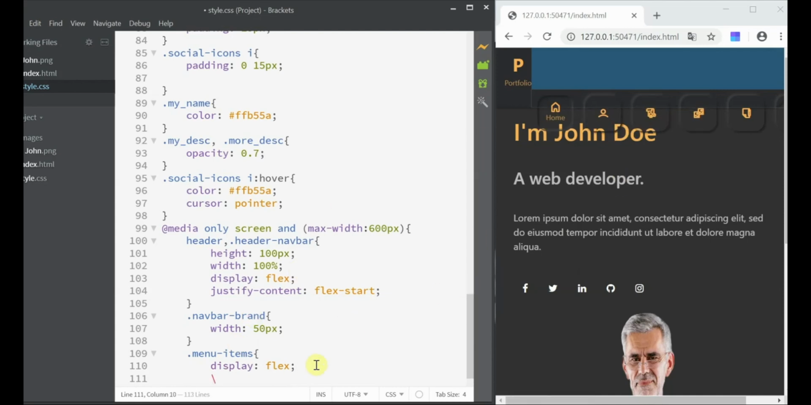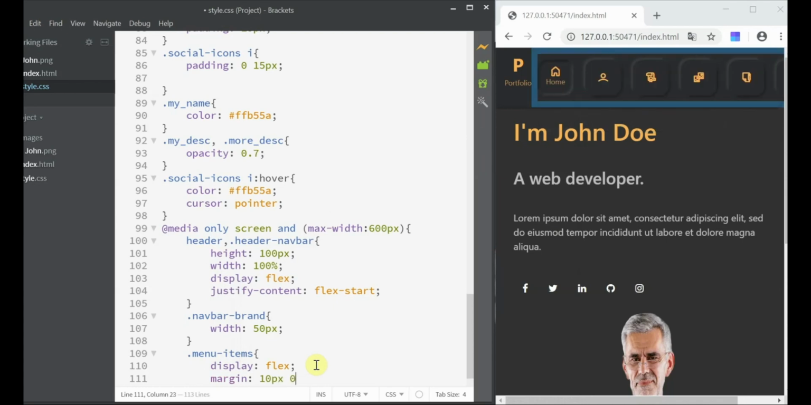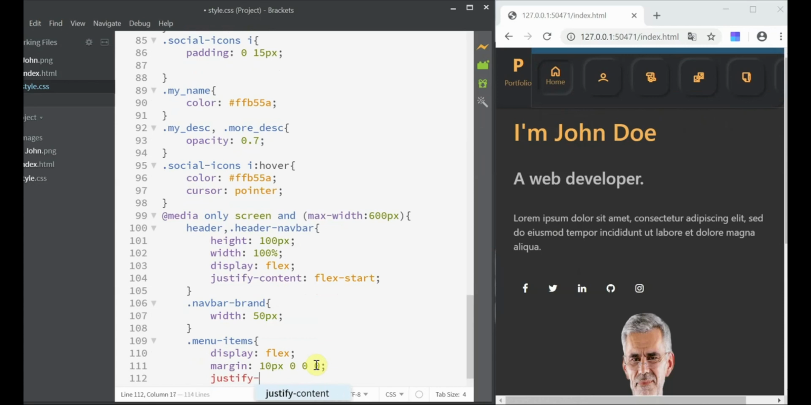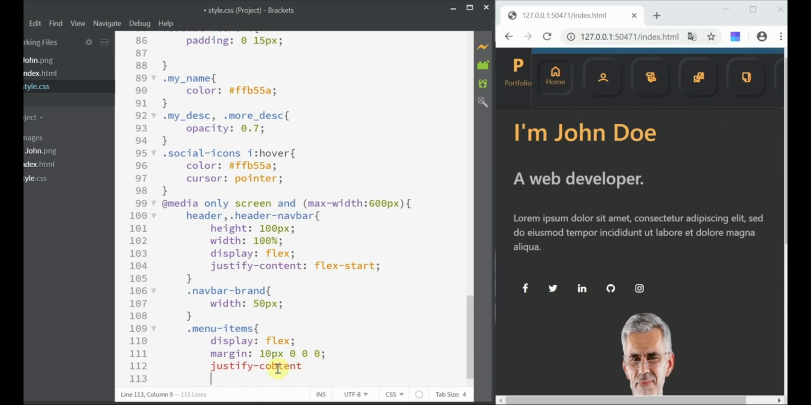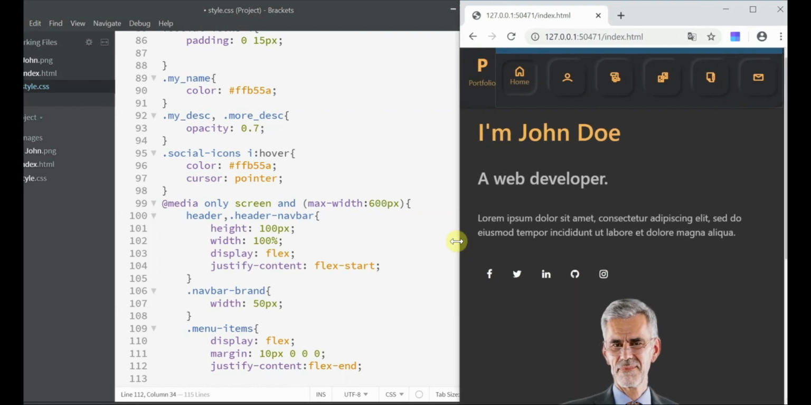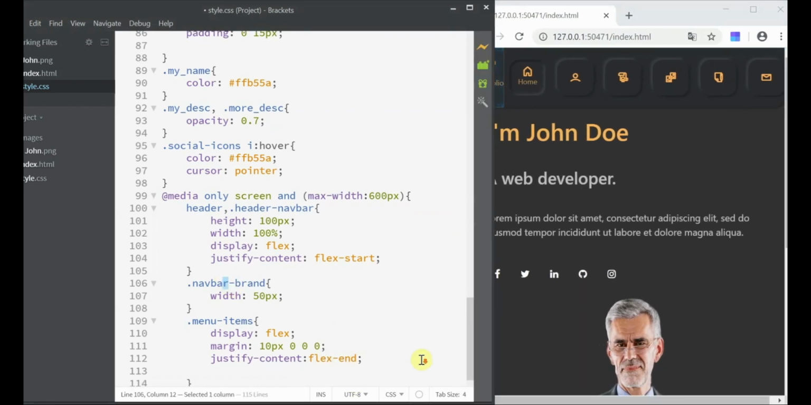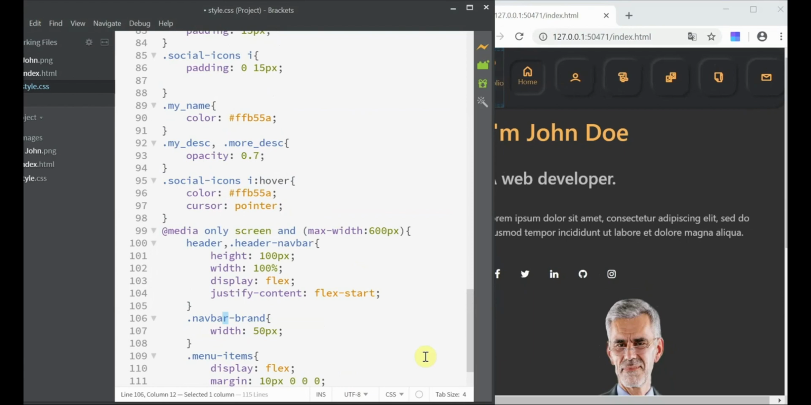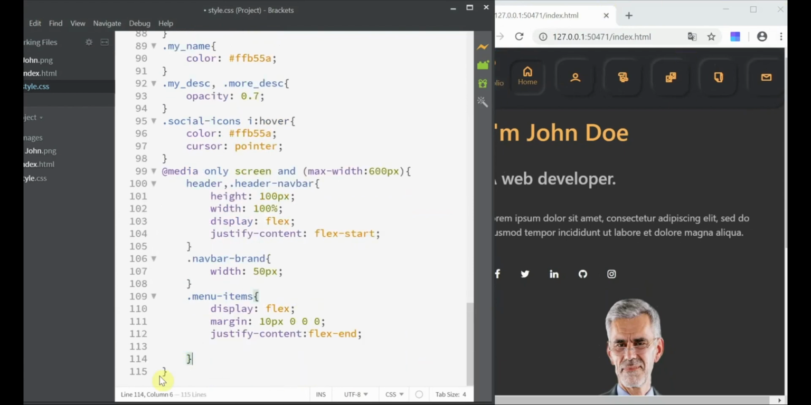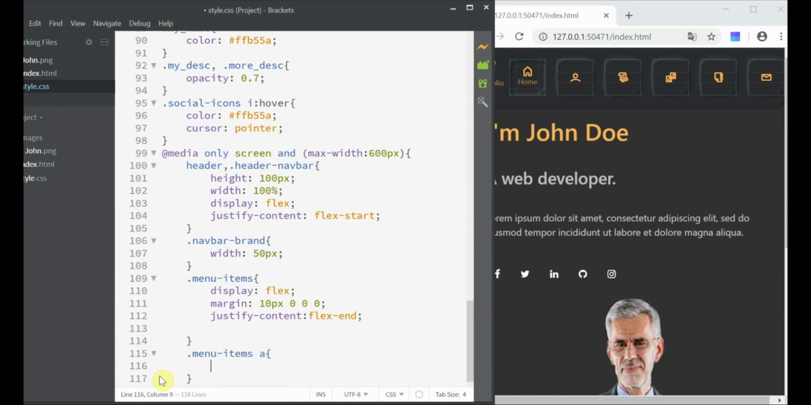Now I'm going to give the margin for this. I'm going to give the justify content as flex end. So they all are set till the end. All right, I need to reduce the size. So let's go ahead and reduce the size for these icons. So menu items. I'm going to give the width, height, and padding for this.